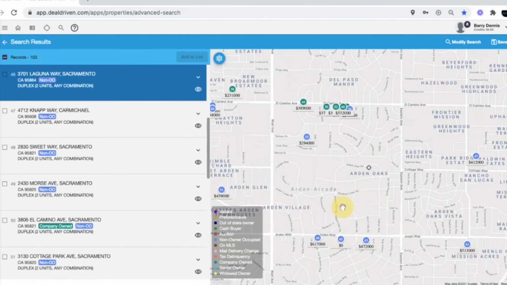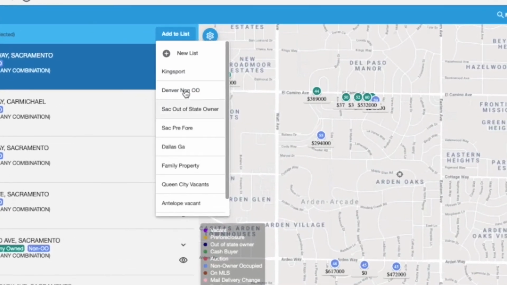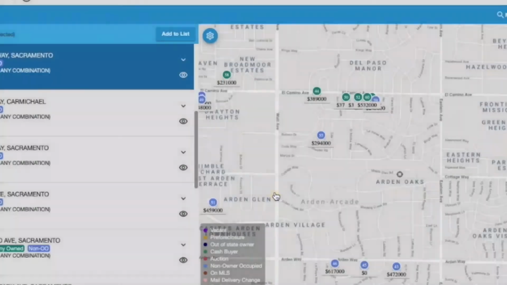See? In this case, we're just going to go ahead and create a total list of 103 duplexes. So all you simply do is click on records. It's going to select all 103 properties, and then you're going to click on add to list. Now, if you haven't created a list, just make a new one. But if you have an existing list, you can put these properties there. In this case, we're just going to make a new list, and I'll save it.